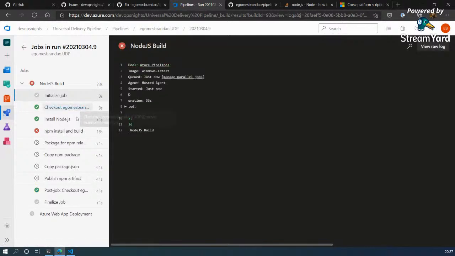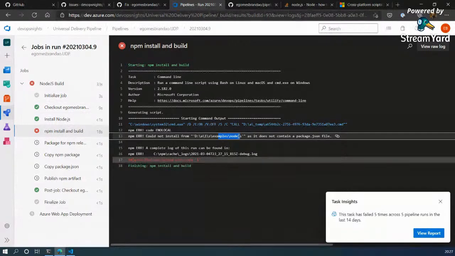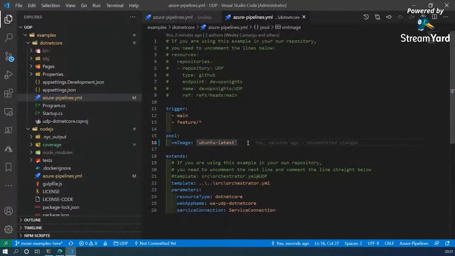Oh, no. It's the same error. The path is not correct to build. It could not find the package.json file. Could not install from examples Node.js. We are on Windows now. Try to run it not there, but in the build.